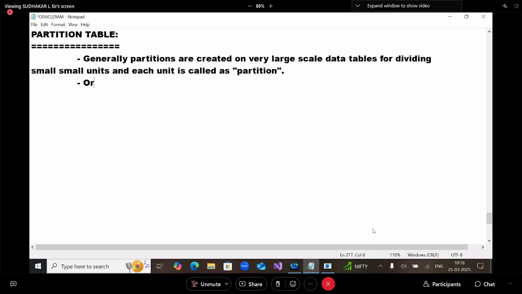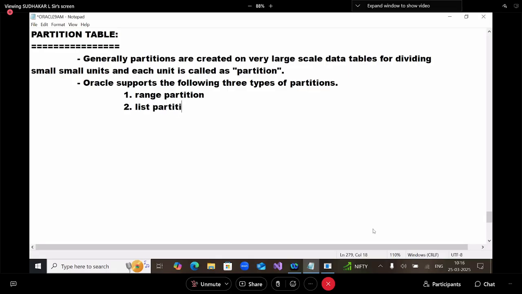Next, Oracle supports the following three types of partitions. First one, range partition. Second one, list partition. Third one, hash partition.